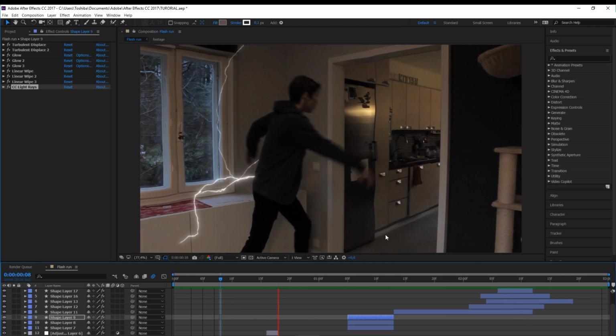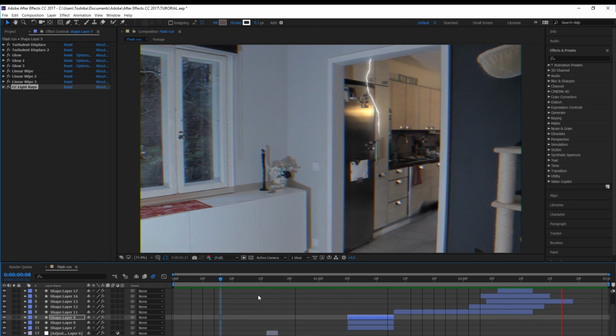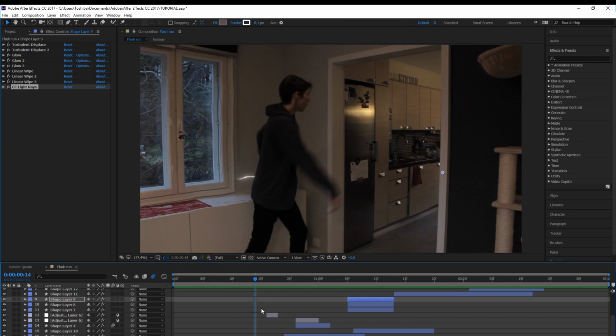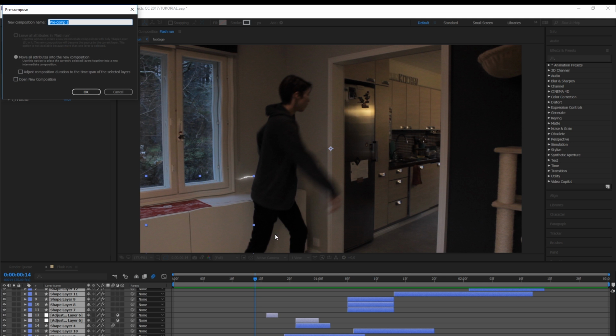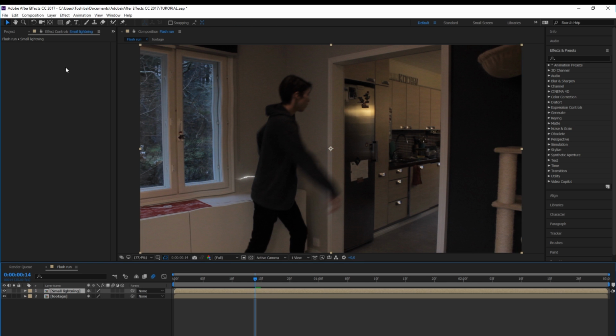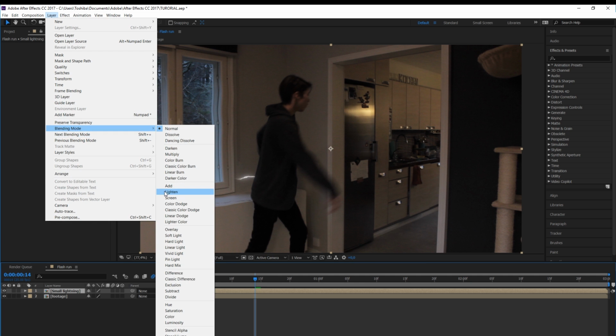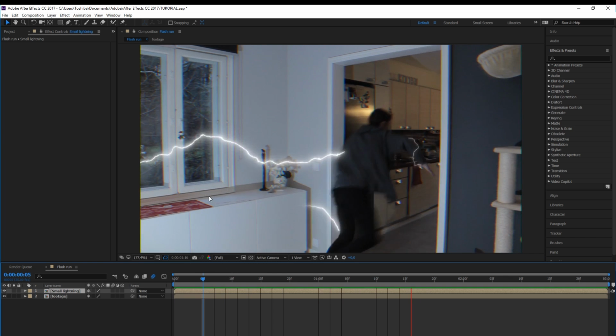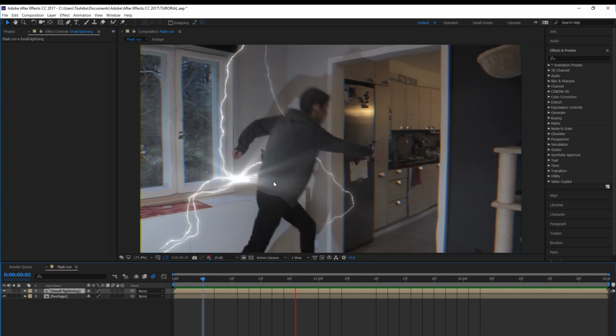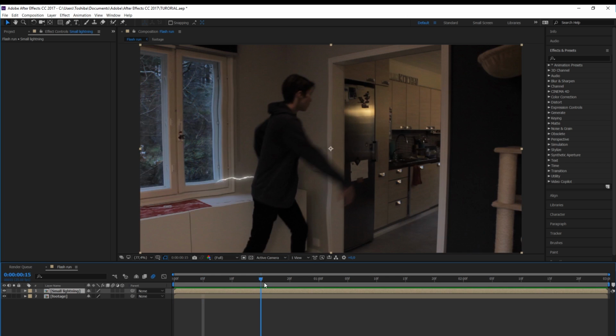When you're completely done with the small lightning layers, before we move on to the big lightning, we're actually gonna pre-compose all of these, because there's a ton of layers. So let's pre-compose them and call them small lightning. And then let's put the blending mode to screen. Always remember that.